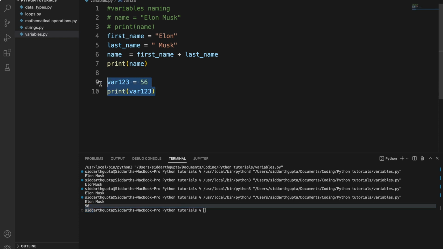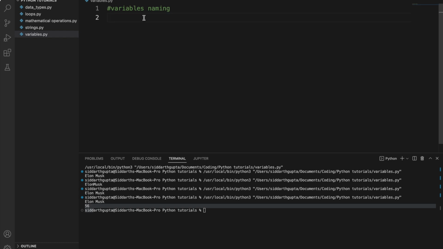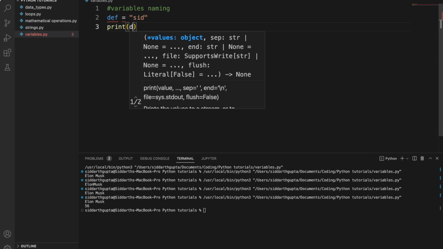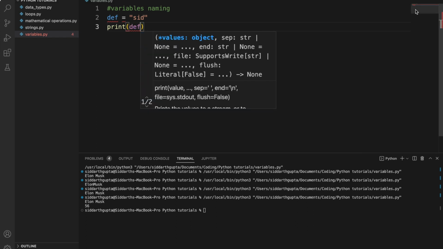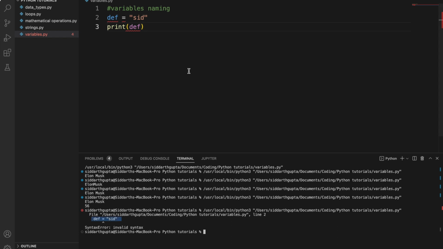Now I'm gonna be talking about certain keywords. So now Python has certain reserved keywords, which means you can't use these as your variable names because then the code will throw an error. For example, def is a keyword, right? Def is equal to, let's say, Sid. If I go on to print def, it throws an error. Well, that's because def is used to declare a function. We're going to be talking about that later. But just think of it as def is a reserved keyword, so you can't use it as a variable name.